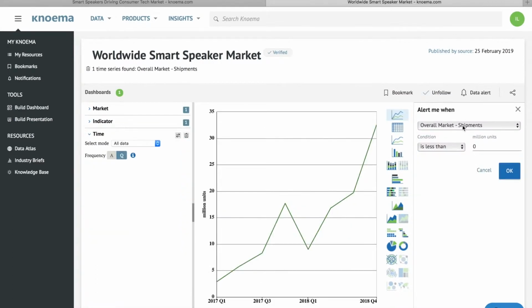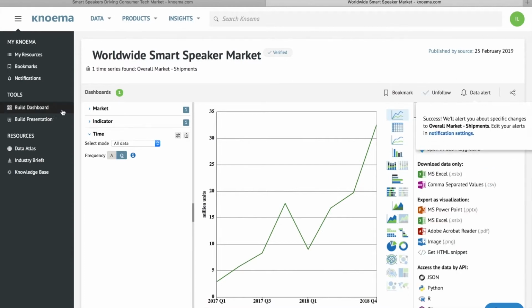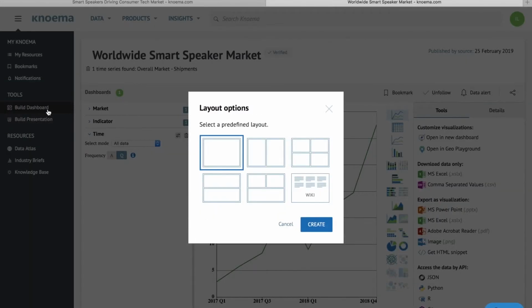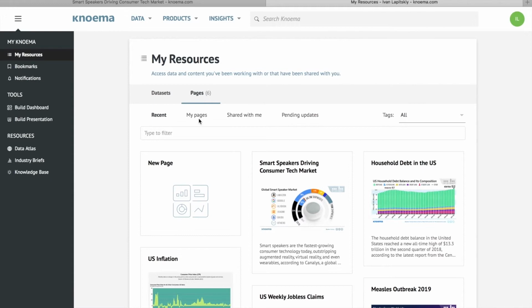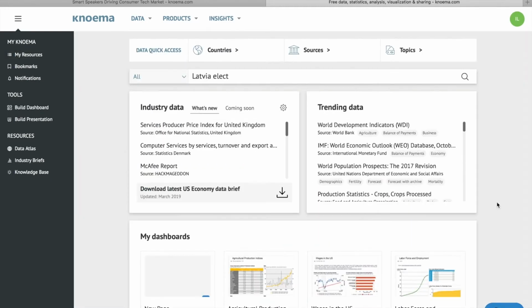Data alerts allow you to receive email notifications when time series break a specific threshold. You can also create your own custom dashboards for quick access to critical visualizations and analysis. Now your Knoema environment is tailored to your specific data needs.